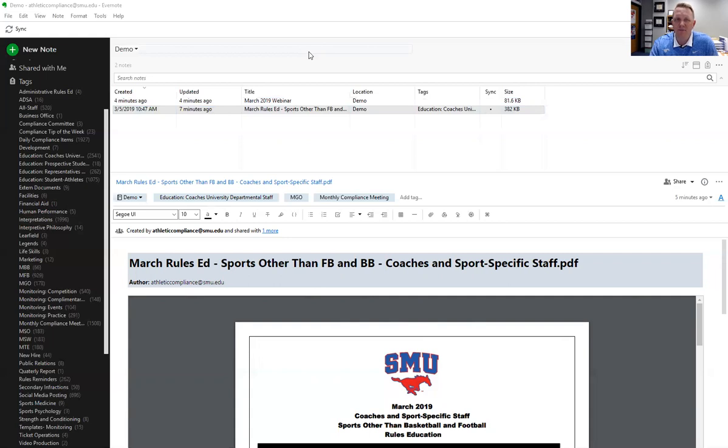And because each team will have the same presentation each month, we'll upload the PDF one time in OneNote with the understanding that, yes, this is something all the teams heard. And then we'll just upload the sign-in sheet for each team, and we'll file it accordingly. Each team's sign-in sheet gets its own note according to the date that it occurred, and that will end up being the log entry for that particular month, for that team, for that rules education meeting.